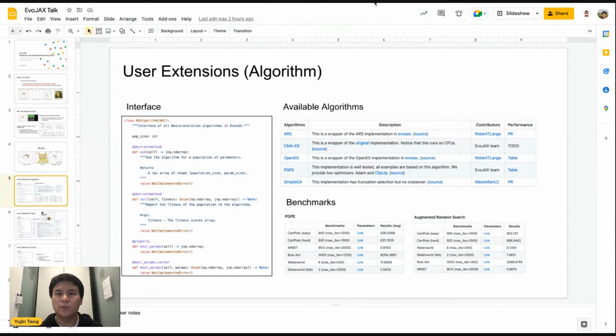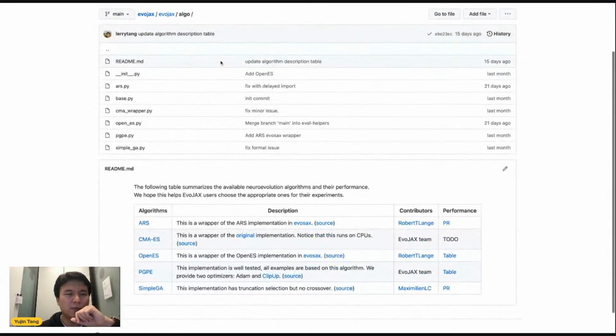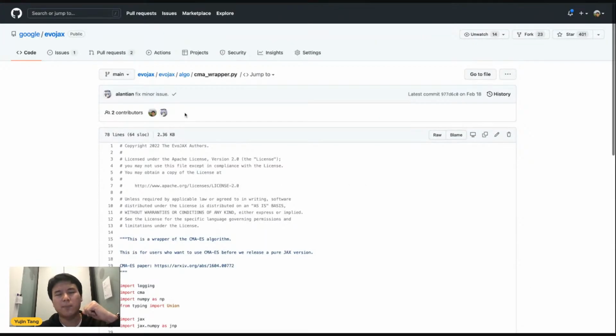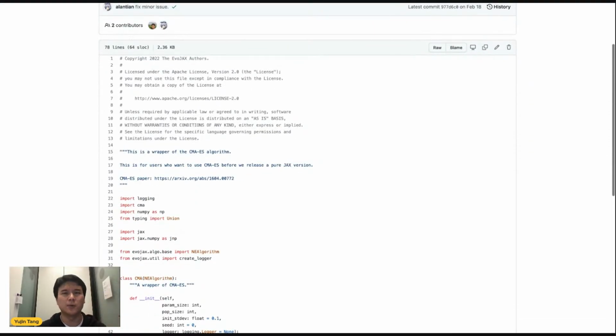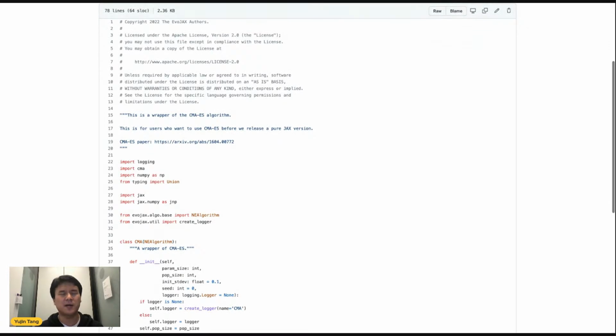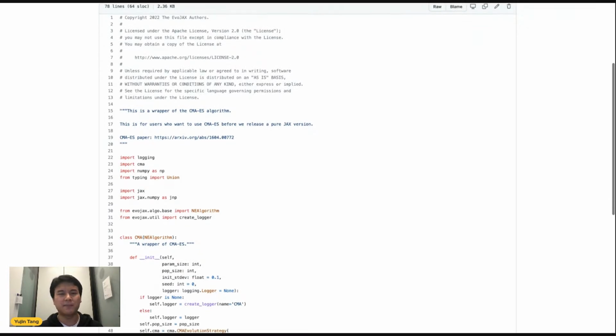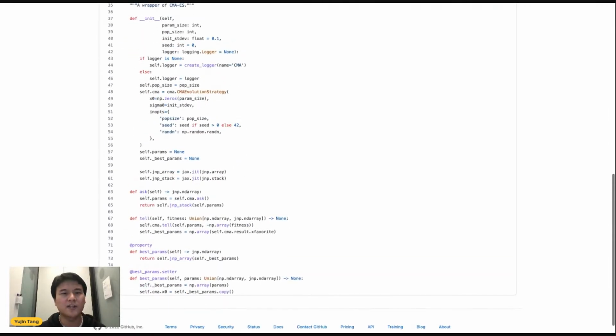I want to give you a quick walkthrough of the extension of the code. Let me just pick one really simple example, for example, this CMA wrapper. In this CMA wrapper, we simply wrapped an existing implementation which runs on CPU, but we demonstrate that it's also possible to run in EvoJAX. It's just that the performance may not be as good in terms of speed, right? As you can see, this code has only maybe less than 100 lines, right?